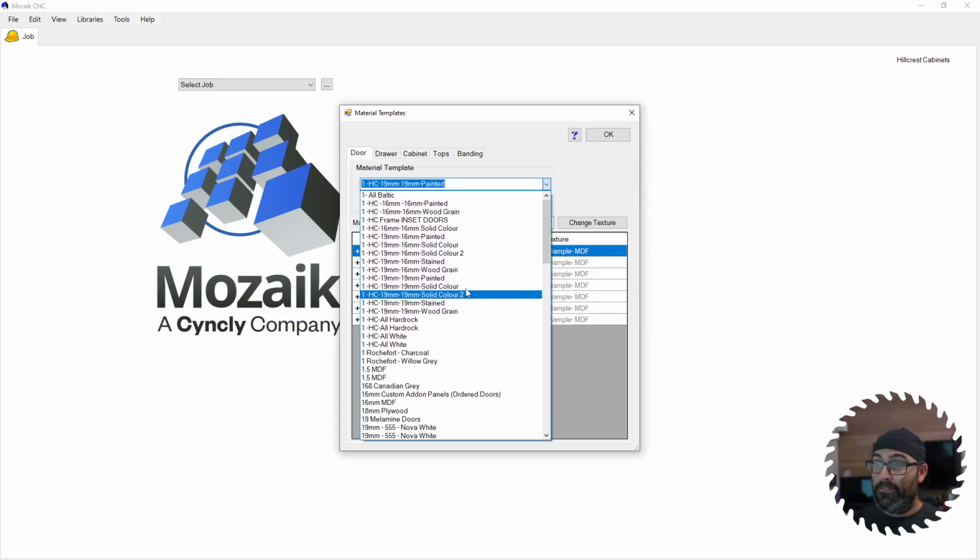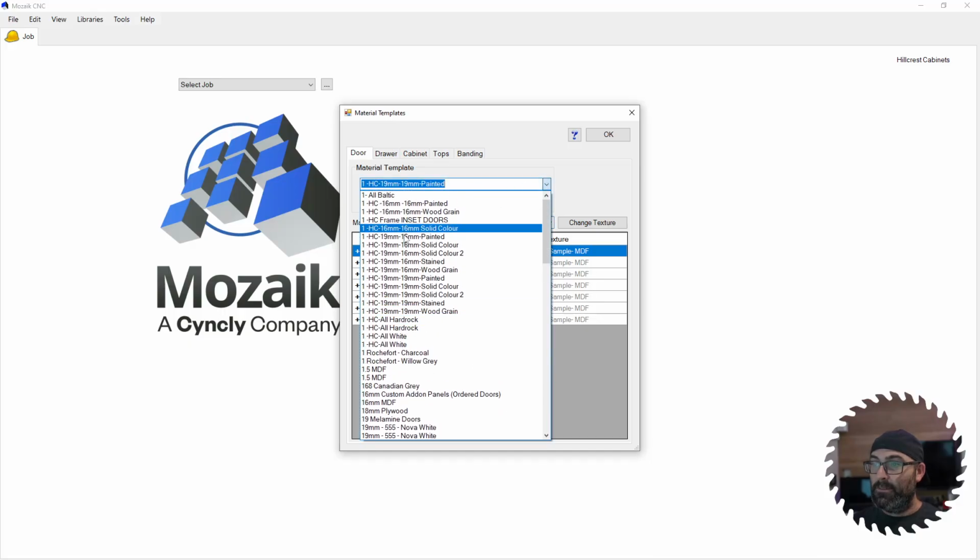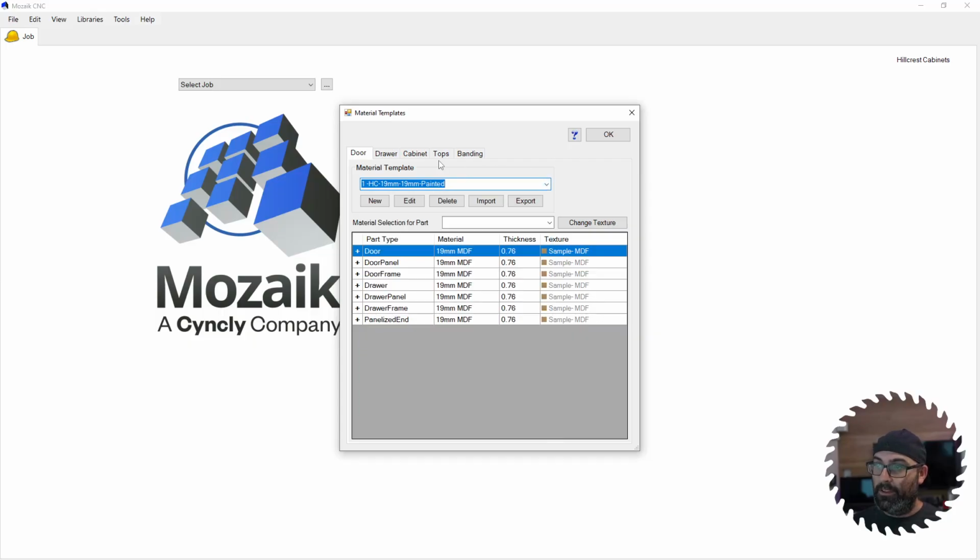The only way that I found to be the least complicated, because if you want to make sure all your materials come out in the proper format, you can really create a lot of mess in your material templates library. So what I try to do is just simplify it. You get painted material, solid color one, solid color two. It's not perfect, far from it, but it's better than what we have done in the past.